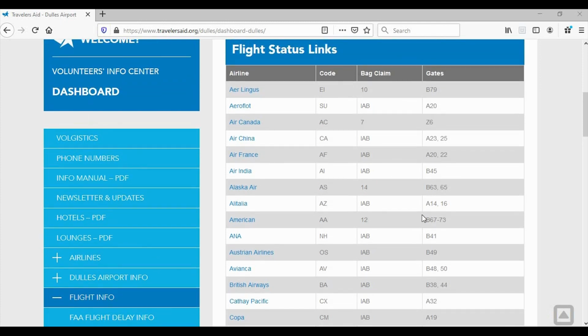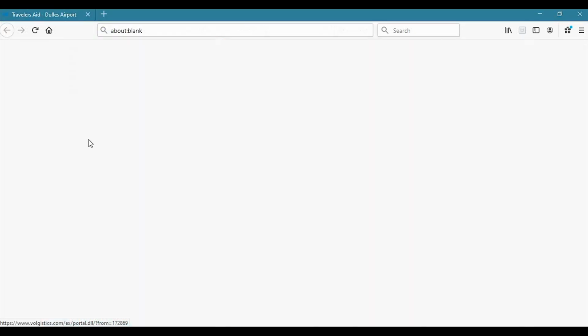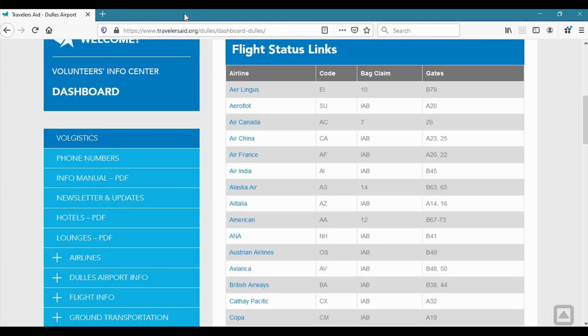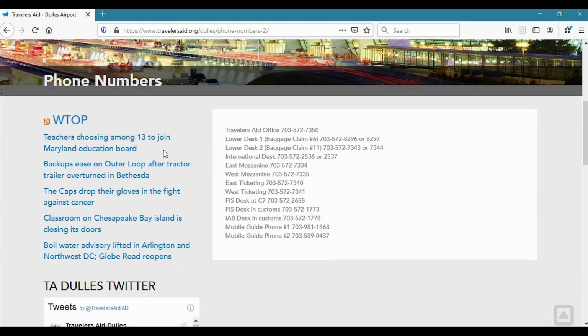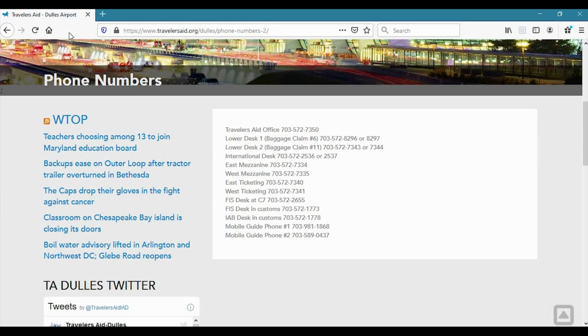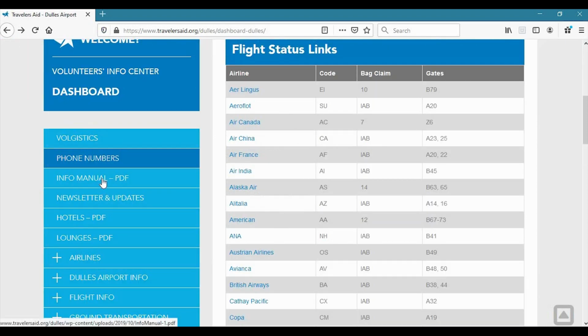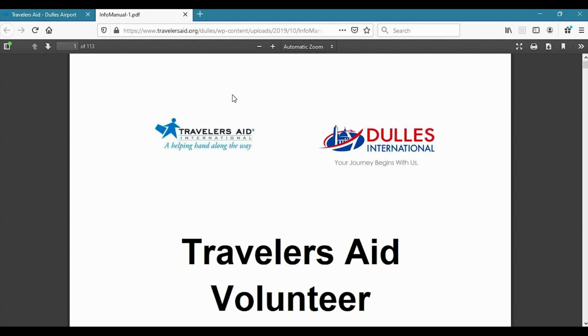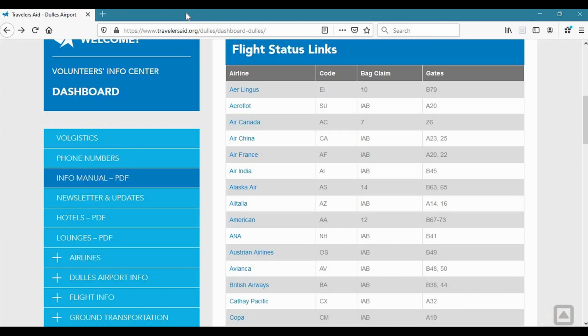Let's look at the left side. The first few links should be very familiar. We have an information link to your Volgistics login. You still use the same username and password for this. We have links to internal phone numbers, and of course our information manual. We've included the hotels and lounges as separate documents that you can access quickly here at the top.